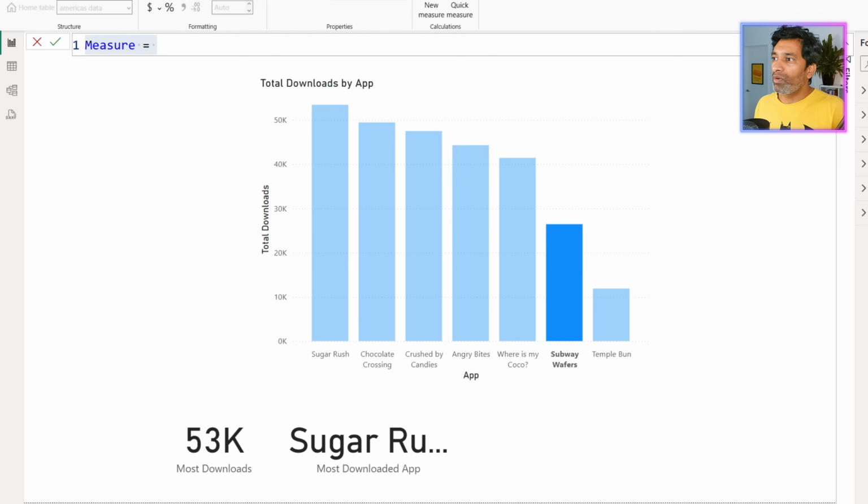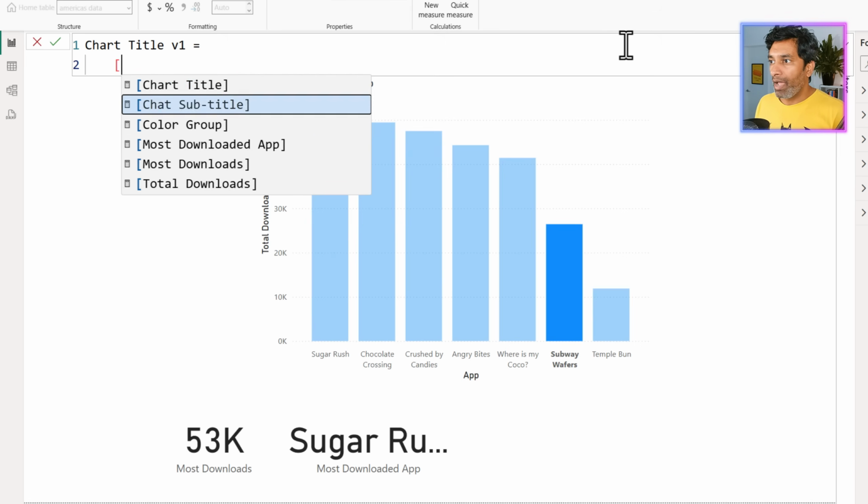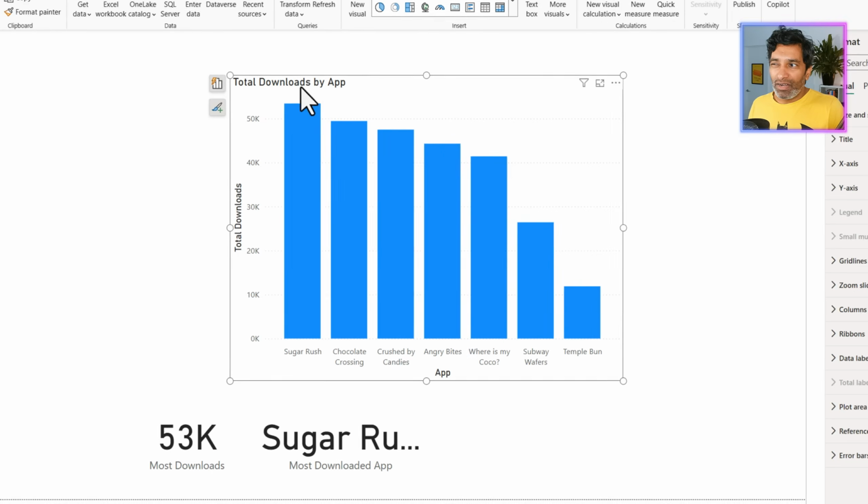So right click new measure, and then with this one, we'll call it chart title V1. The title should be Sugar Rush is our most downloaded app, but Sugar Rush is returned by the most downloaded app measure. Most downloaded app ampersand is our most downloaded app. Let's plug this title into this chart.